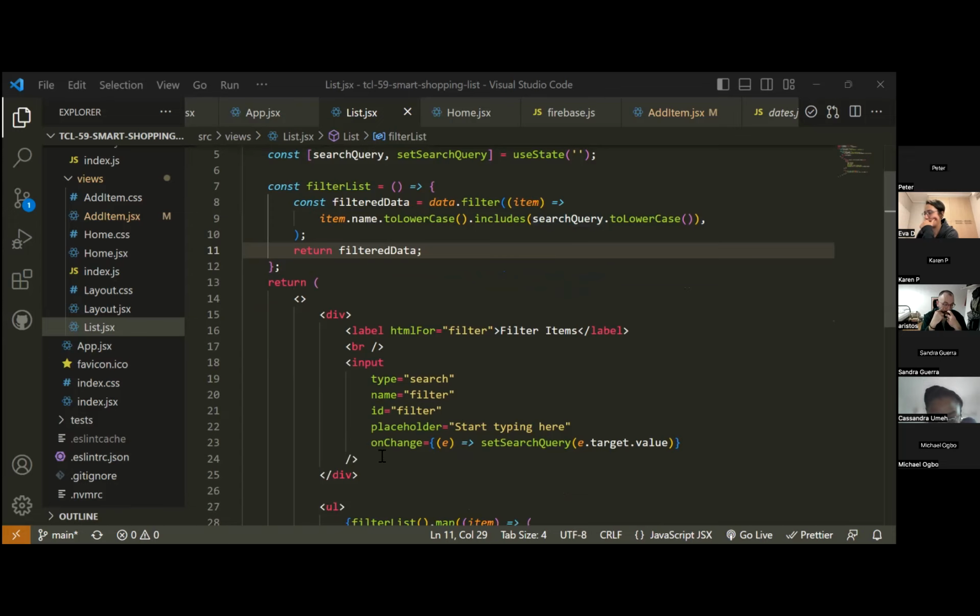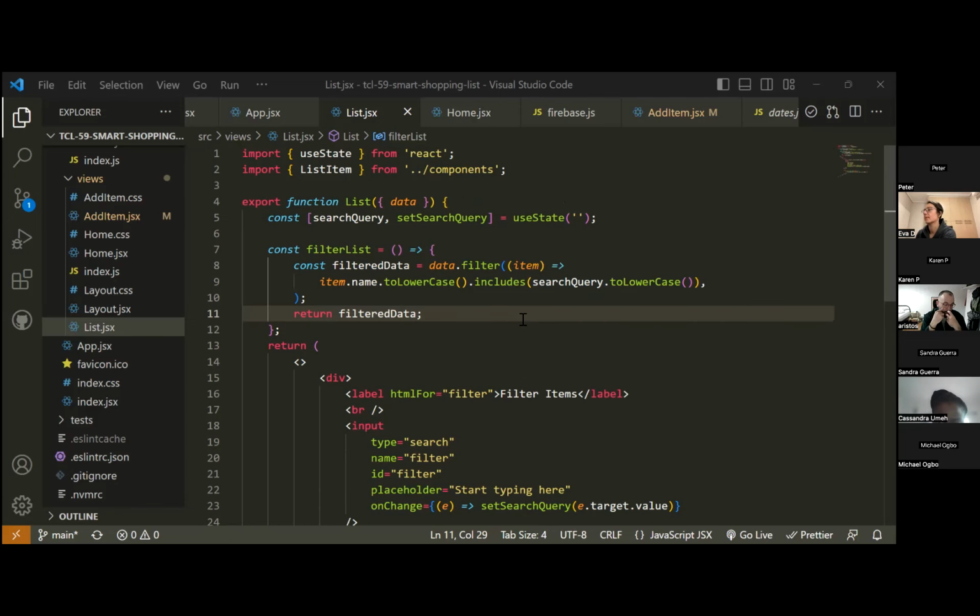Set search query is down here in the on change. So as the user types, they are setting the search query as they go along. And filter list returns a list of the data that then matches.